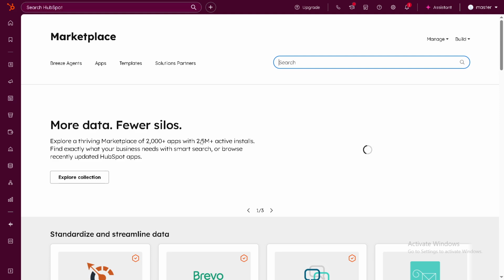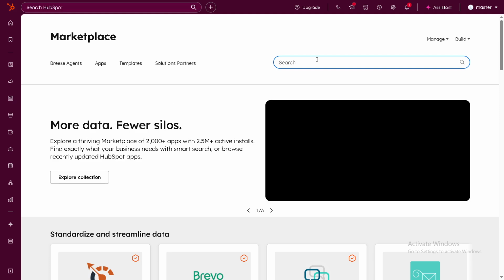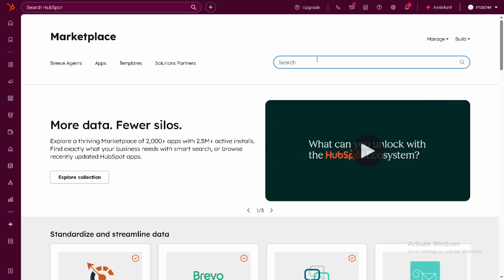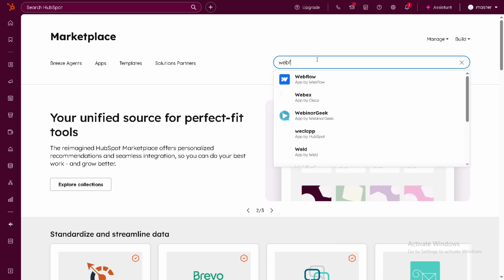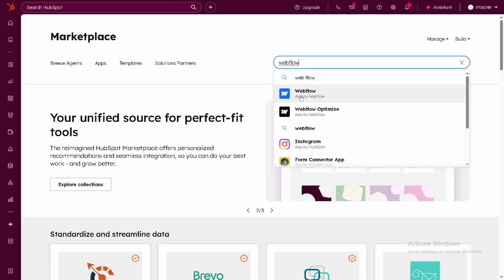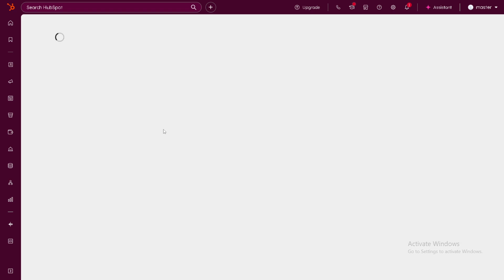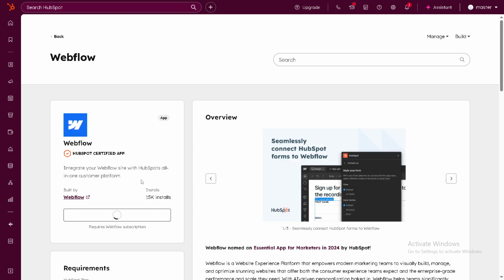Our goal on this journey is to integrate with Webflow, and to find it, we'll utilize the Marketplace's search bar. Here comes the easy part. Direct your cursor to the Marketplace's search bar, act like you're Sherlock Holmes on the hunt, type in Webflow, and press enter. As the search results populate, keep your eyes keen for the official Webflow listing. Found it? Great. Now click on it to redirect to a detailed view of the integration.